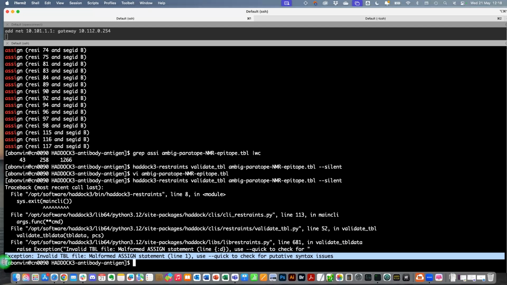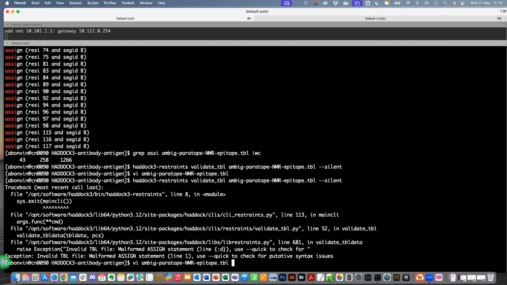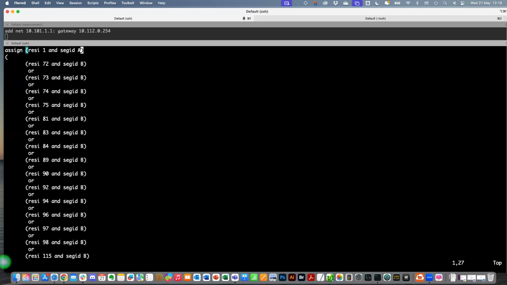So if you manually generate those files, you want to validate them before using them. It's not validating whether the residue or the atom exists. It's just validating the syntax. If you open a parenthesis, you should close a parenthesis. It's very hard to validate that the content of the file is correct, but you can validate the syntax at least. So that's simple too. Let's fix it again.